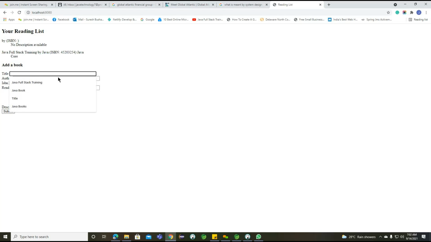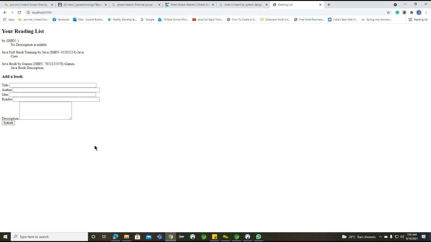Now if you want to add anything here, you can add it. A Java book here, James here, and some ISBN I want to give, a different ISBN, reader 2, getting the point. The description here: Java books description. Now if I click on this submit button, the newly added record we are able to see on top of this added book form here, getting the point.